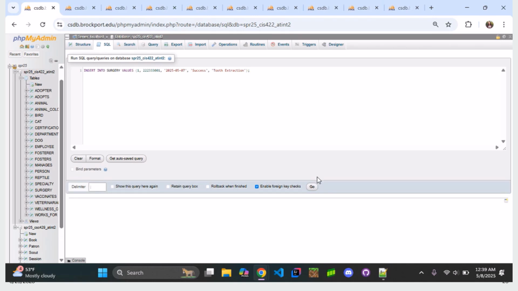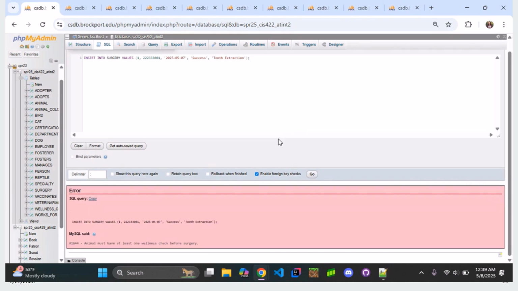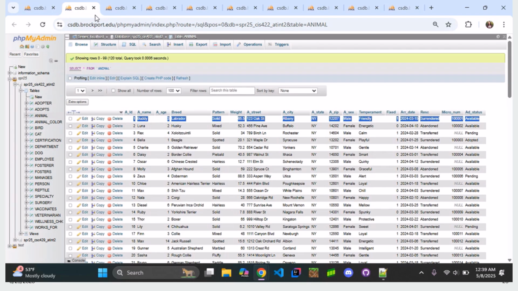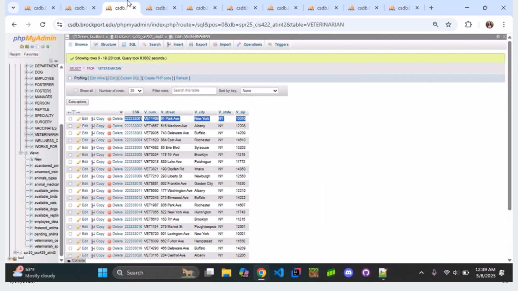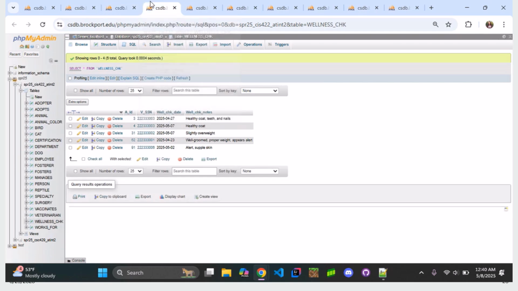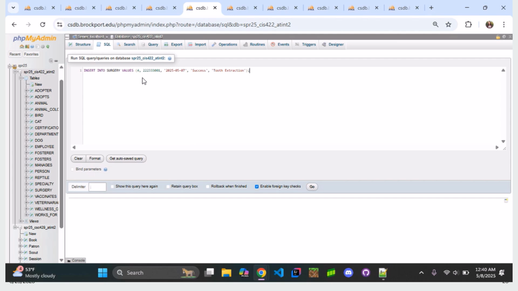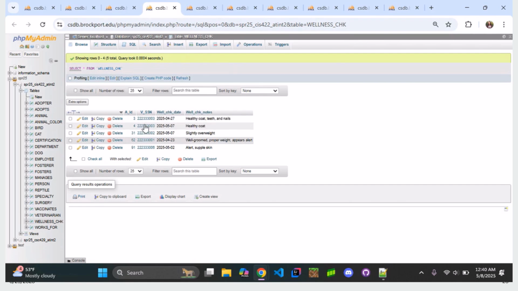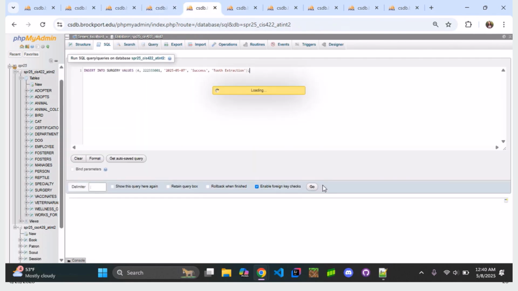so we will try to insert into surgery. We get an error. It says the animal must have at least one wellness check before surgery. We can see that this animal is animal ID 1. Here's the veterinarian. Animal ID 1 has not had a wellness check, which is why this fails. Now let's try with the same veterinarian, but the animal with animal ID 4, who has had a wellness check.